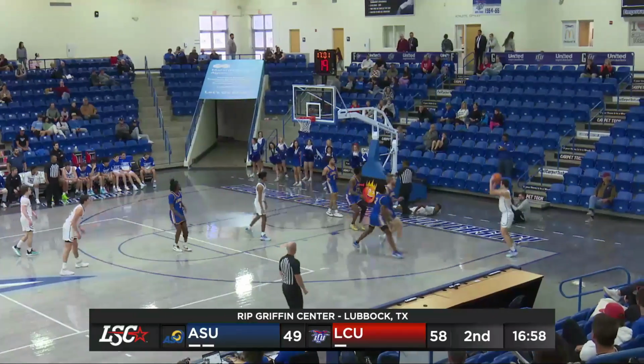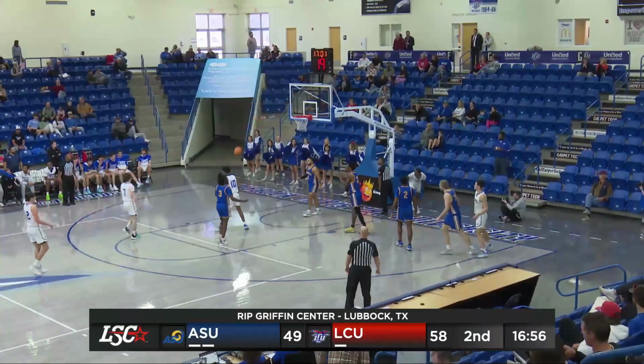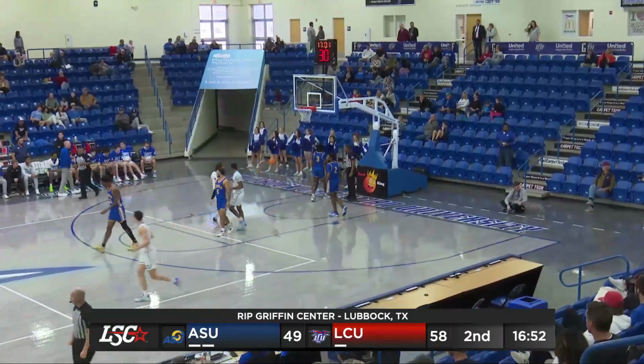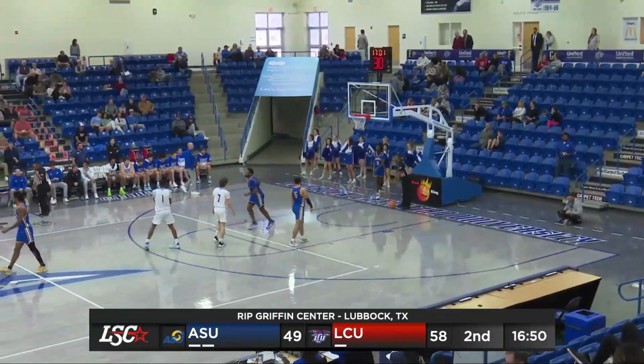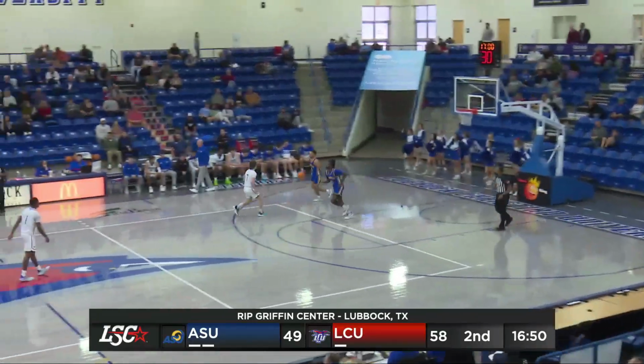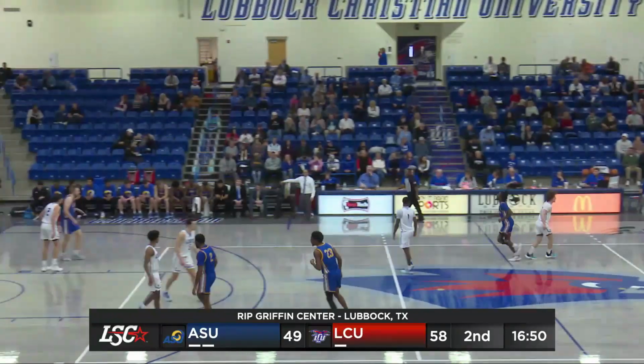As the fake to Duncan, and Najib Muhammad kind of lost control and was falling out of bounds, stepped on the end line before he could get the pass off, and that's going to be a turnover for LCU. Angelo with the basketball.